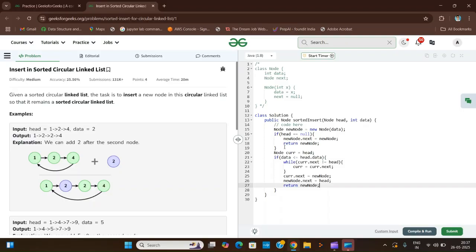Then the next step is that if the data is smaller than the head's value, it goes before the head. So we loop to the last node, insert the new node there, and make it the new head.